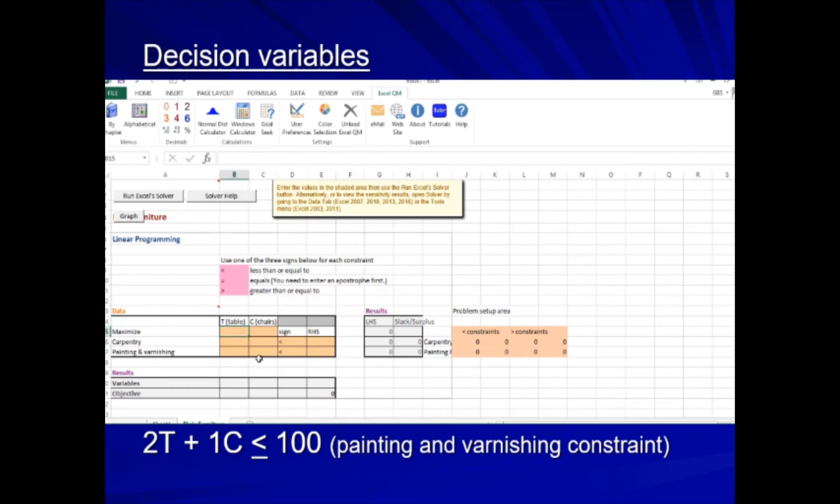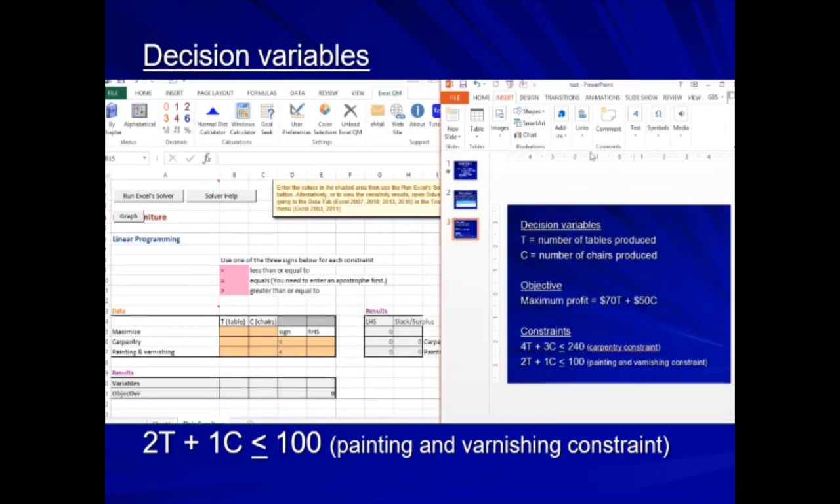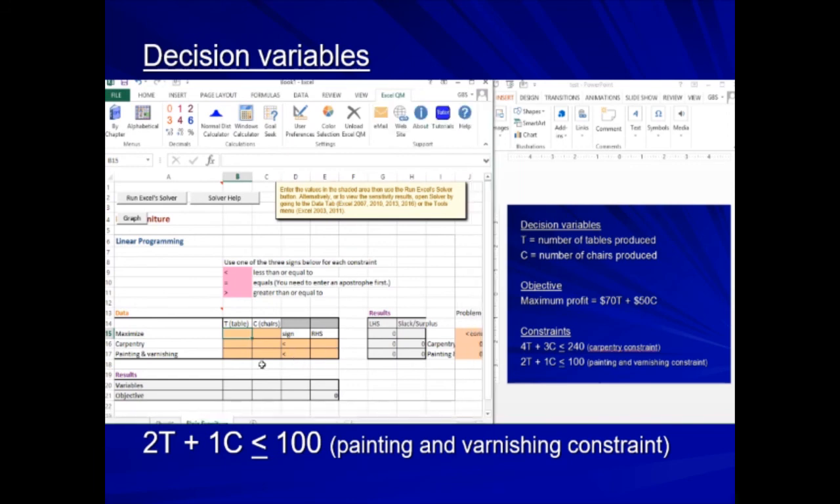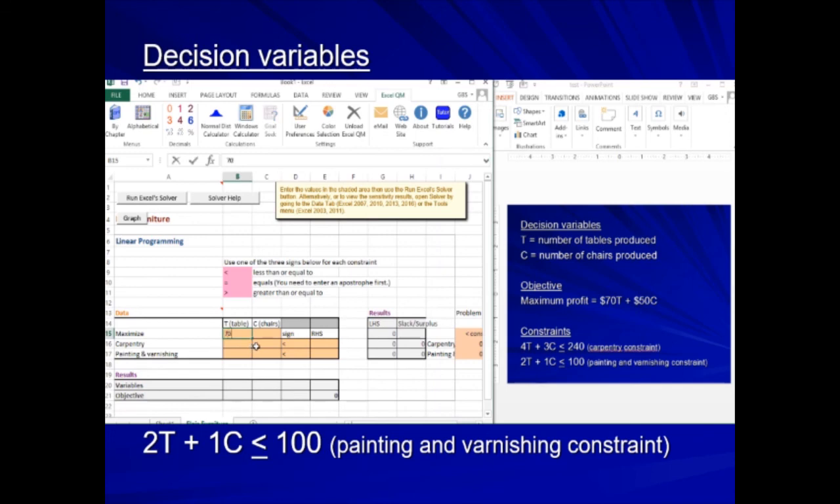For the objective, our objective is to maximize profit. So the function is 70T plus 50C. So we put the 70 here, then 50. For the constraint carpentry, we have 4T plus 3C. So we simply put 4 here, and here is 3.